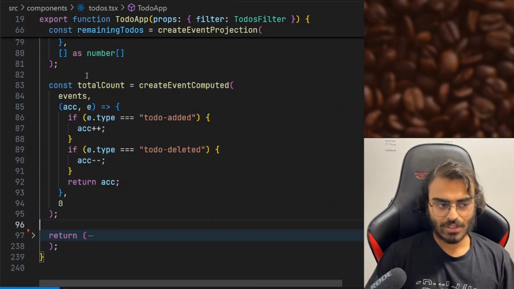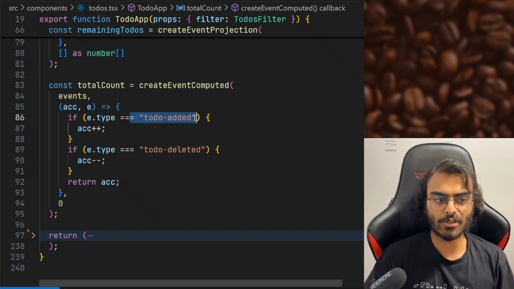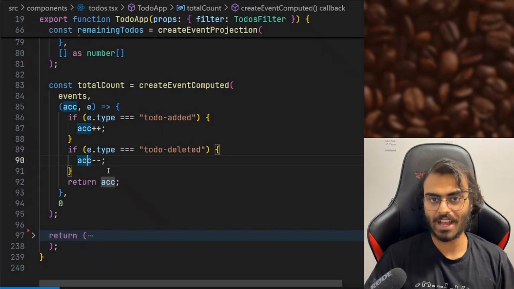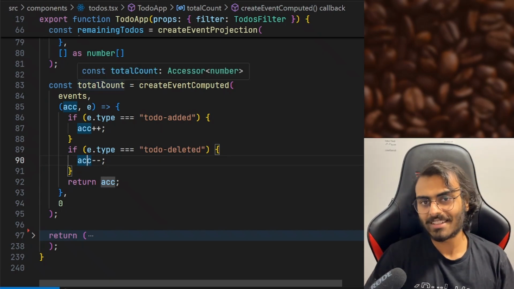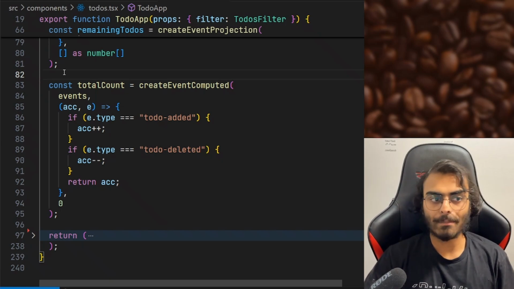If we don't need objects or arrays and we just need simple primitive data types, we can use create event computed. So here we're calculating the total amount of to-dos that we have by simply listening to the to-do added and to-do deleted events and incrementing or decrementing our counter. At the end, it's going to give us a signal of a number that tells us how many total to-dos there are. Now this is how we can build up our state in response to these events.